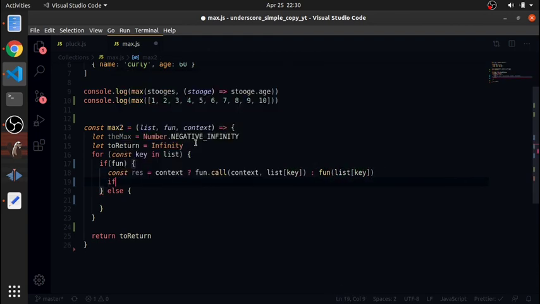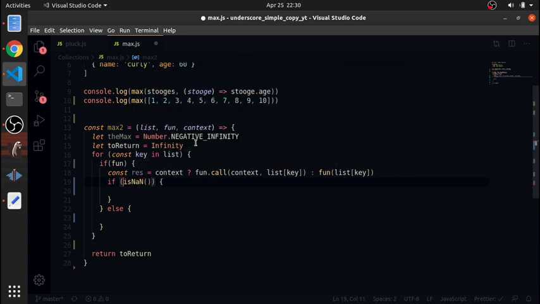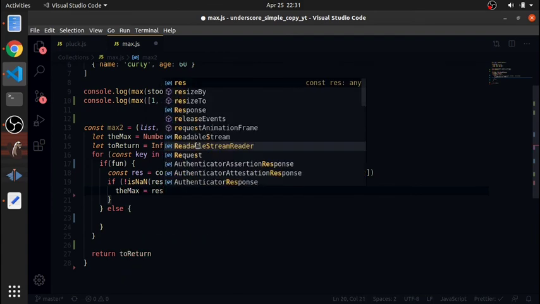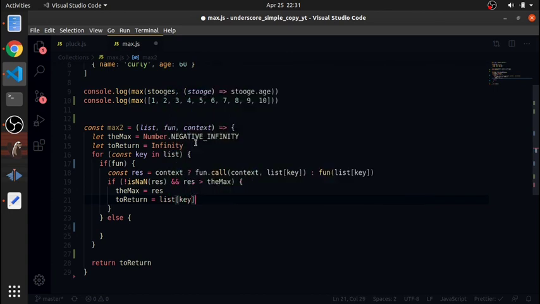Now I need to check if the return value is not NaN, is not not a number. I will put not, because this means if this is a number and res is bigger than max. The first time this will always be true because max is negative infinity. Then max will be res, and toReturn will be equal to list at the index key.